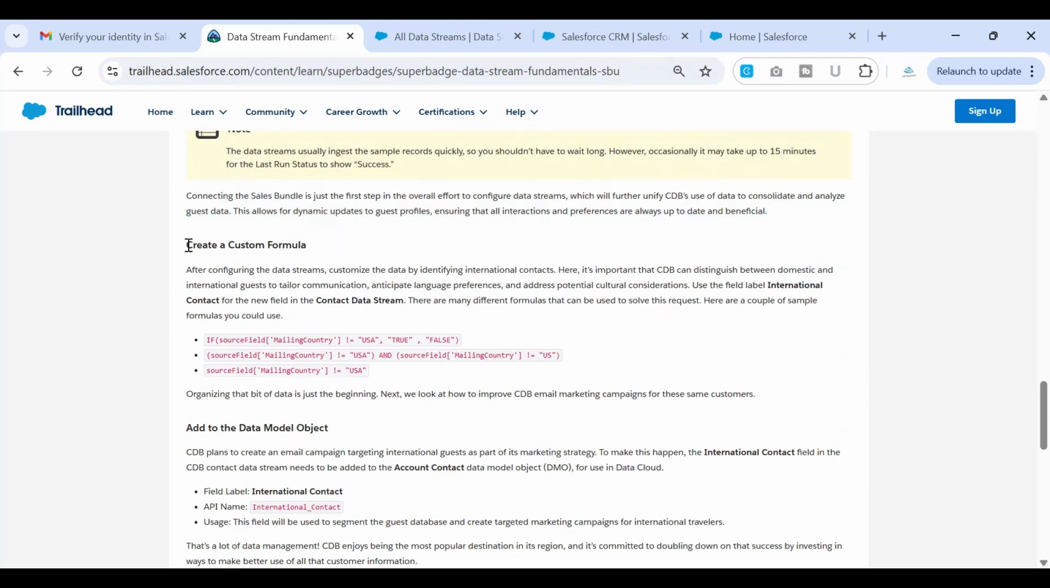In the previous section, we have seen how exactly we can ingest our data into our data cloud. So in this section, we'll see how exactly we can tackle the second challenge, which is creating a formula. After configuring the data streams, customize the data by identifying the international contacts. So this is our next goal. Identifying an international contact is our next goal.